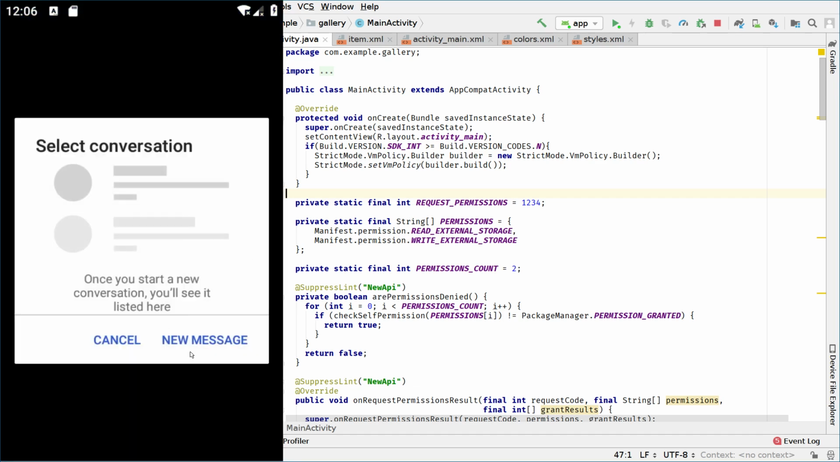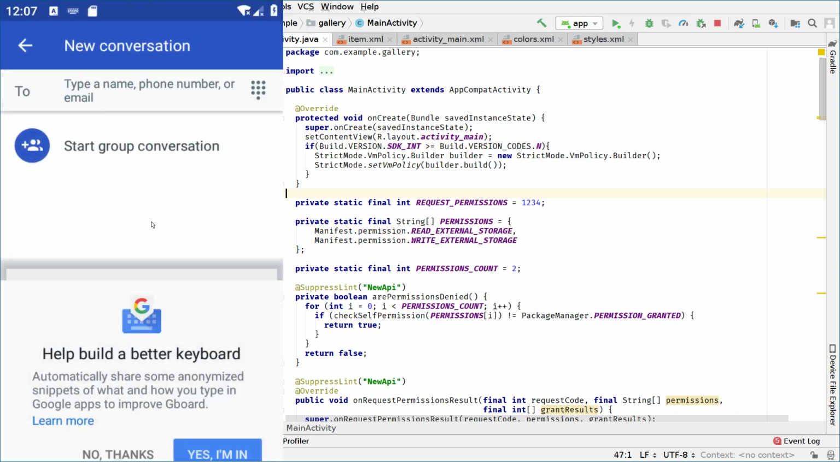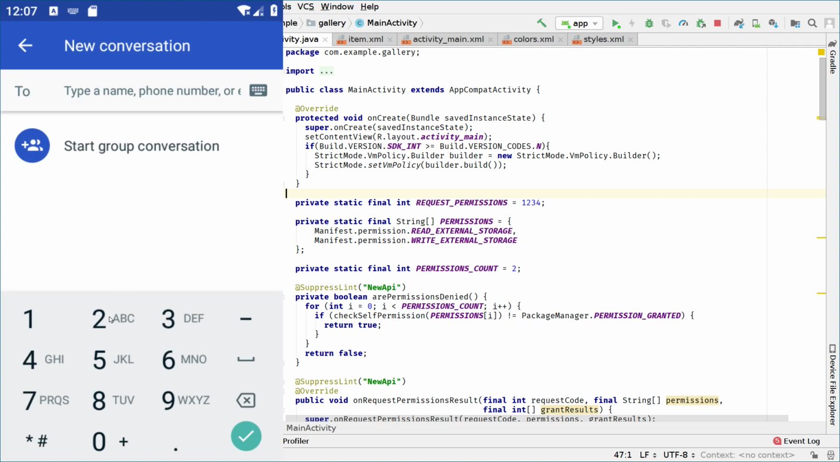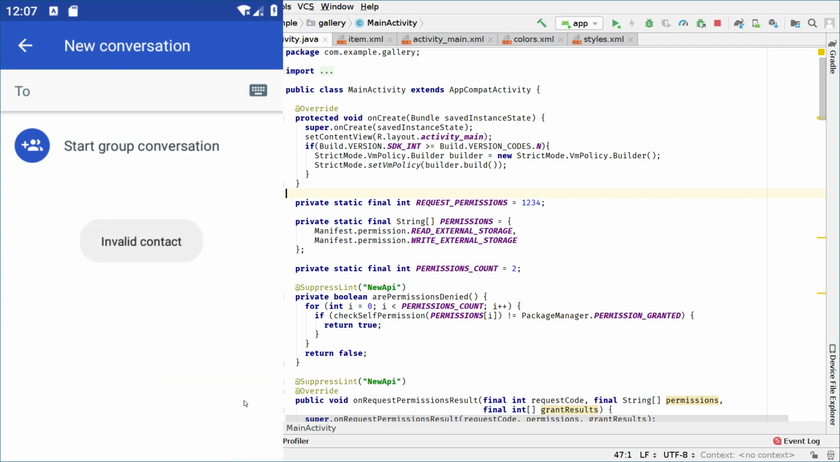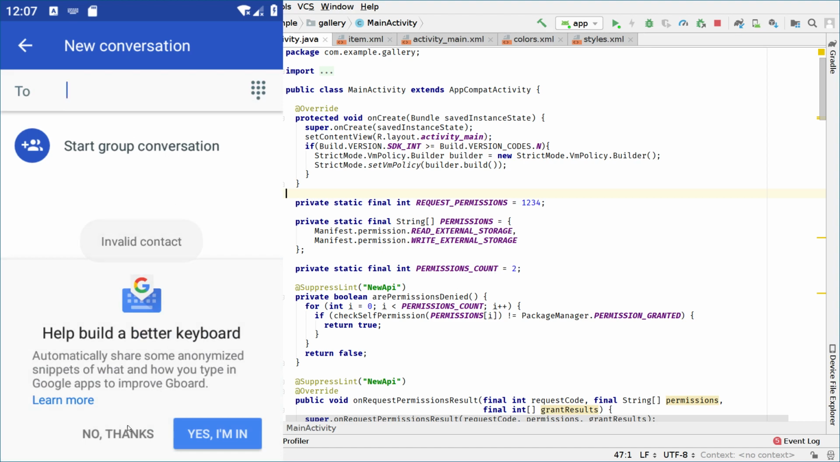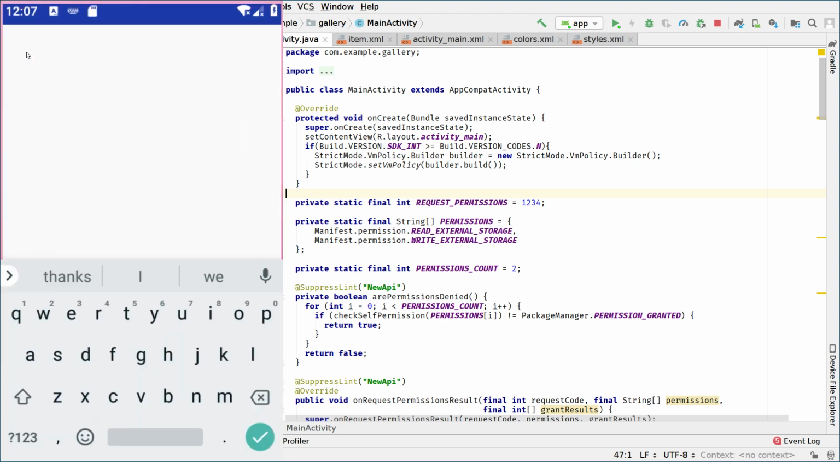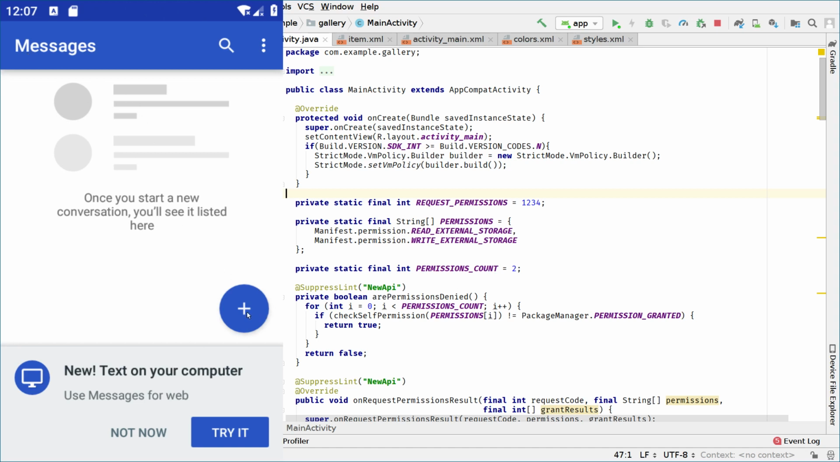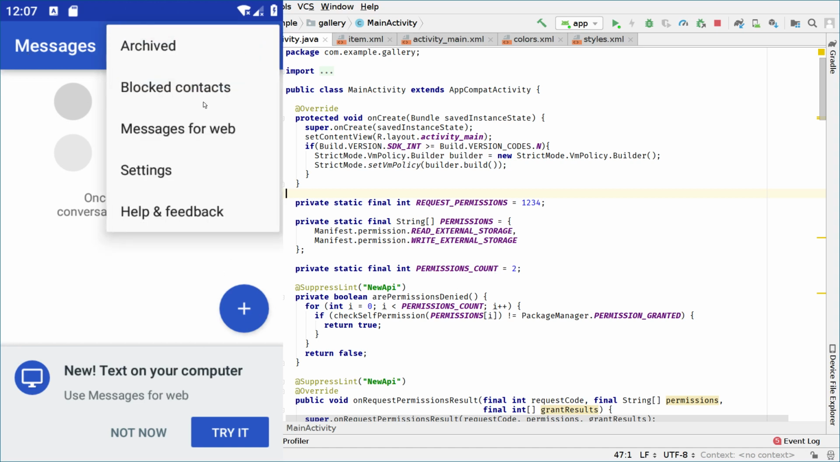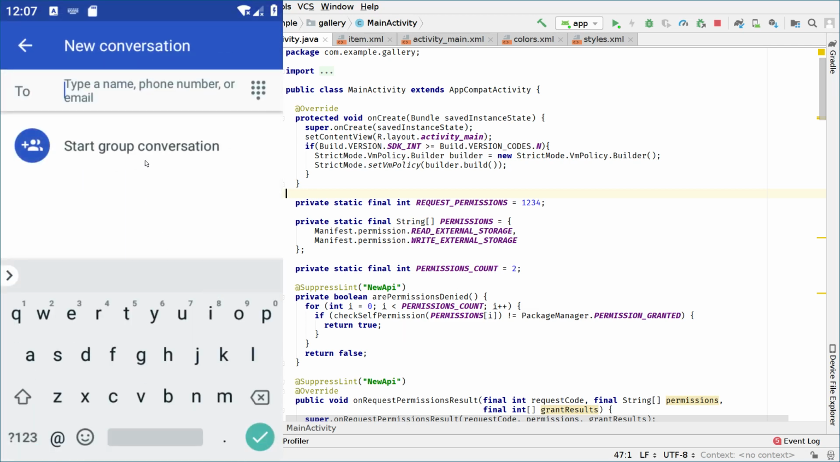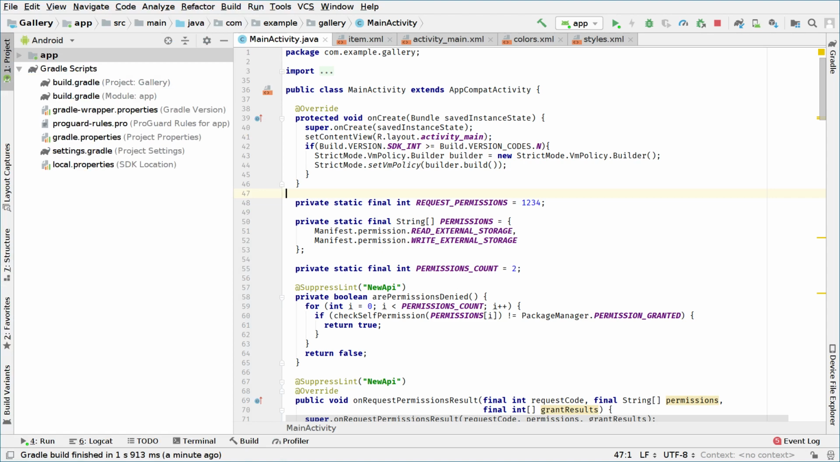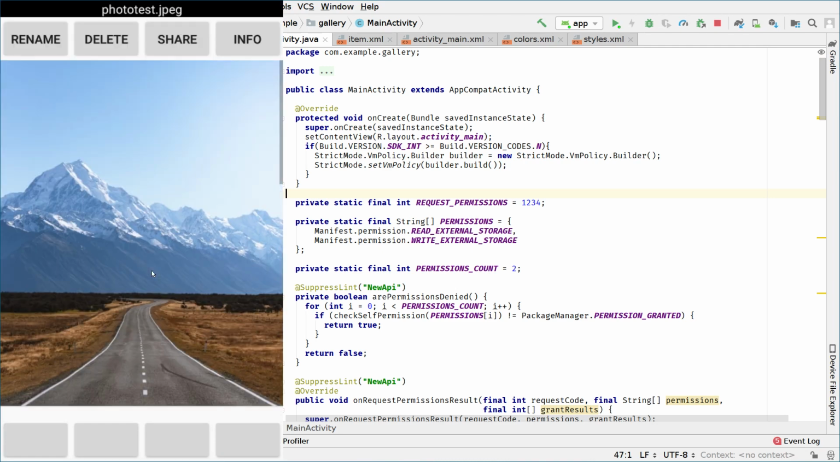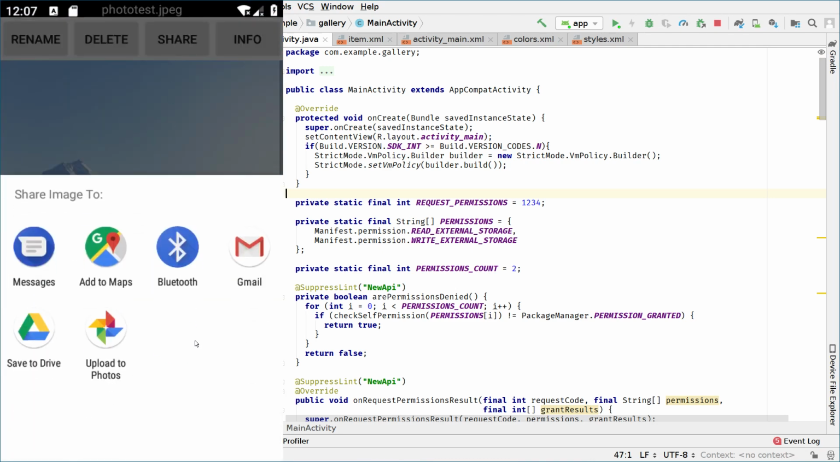And we say new message to, I don't know, to, can I do this? Invalid contact. Okay, so apparently I have to use a real contact right here. So let me see if I can make this work. Okay. Maybe messages is a bit complicated to do. Now let's try with another app maybe. Share, I will share it maybe with a Bluetooth thing or upload to photos. Will that work?